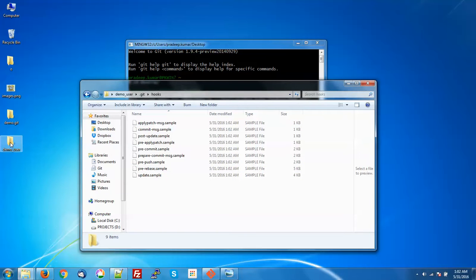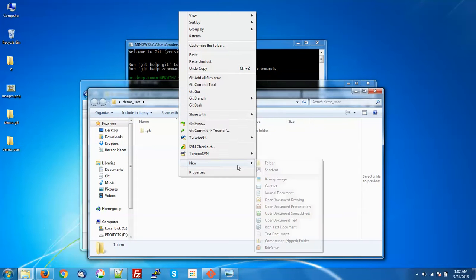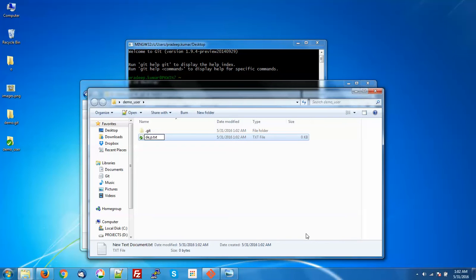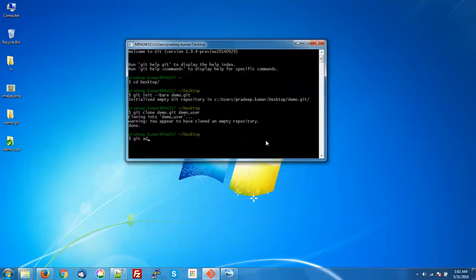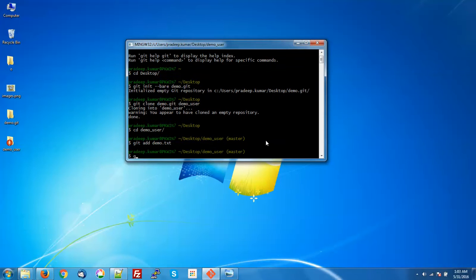Suppose I will just add a file here. I have just added it. I'm not doing anything. Let's add it. First of all, I need to go into the directory. Yeah, now it's added. Let's commit it.